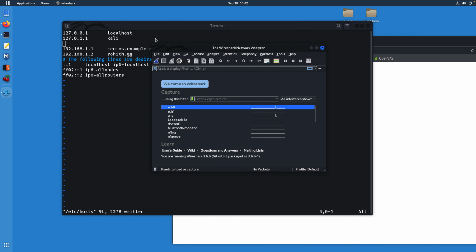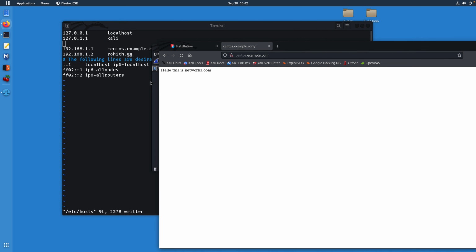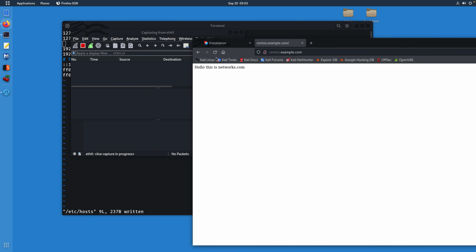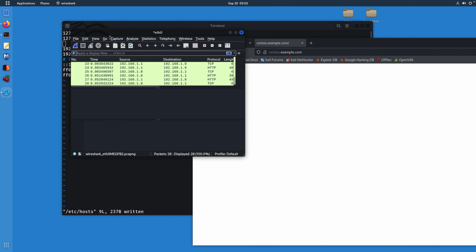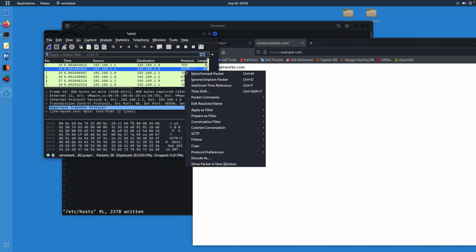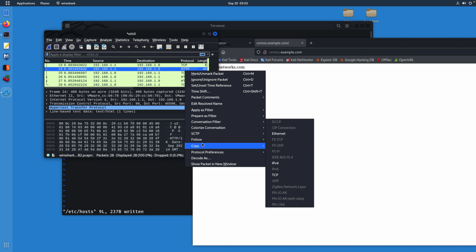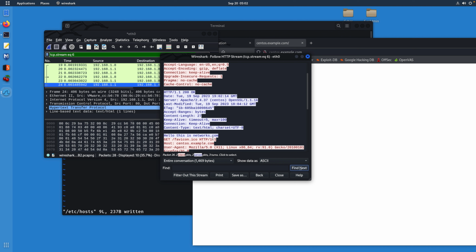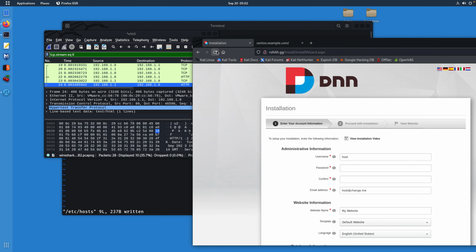So we go to Wireshark. We check to monitor this network interface, and we hit shift refresh on this page, reloading everything. You will be able to find this HTTP stream that actually contains all the contents of this website, like "Hello, this is networks.com." The same thing applies to this DNN installation.